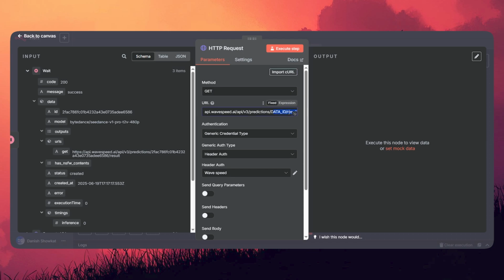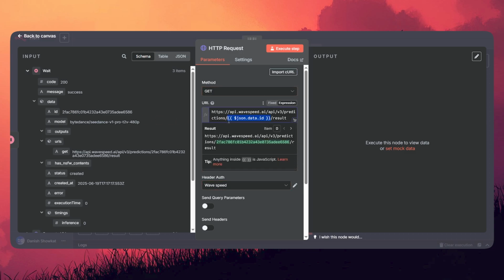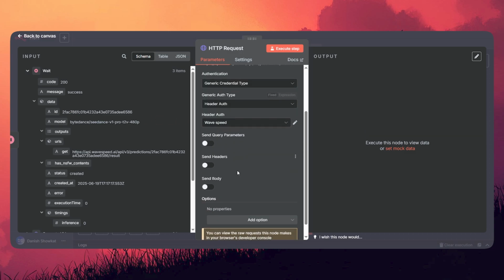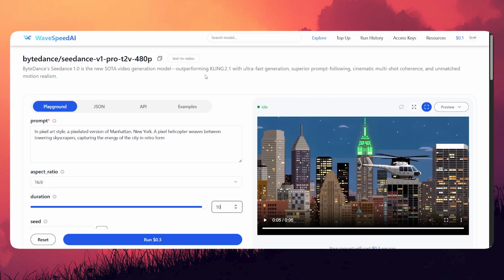Okay, so data ID, we need to delete this one first, and here is the data ID, right? Okay, it's on the fixed, but let's keep on the expression. Okay, data ID is going to be in here. Okay, let's go ahead and execute the step. You can even just check it out here if it is created or not.